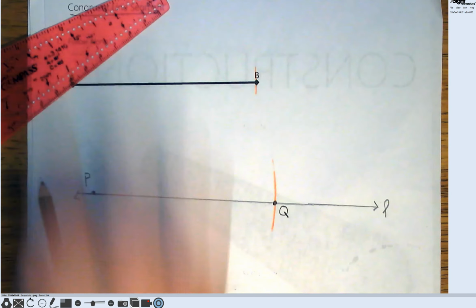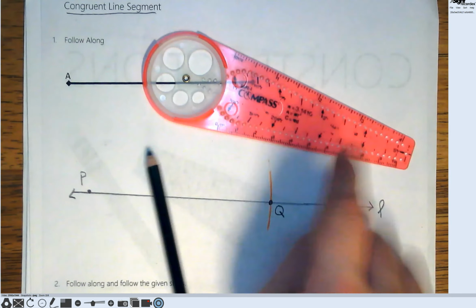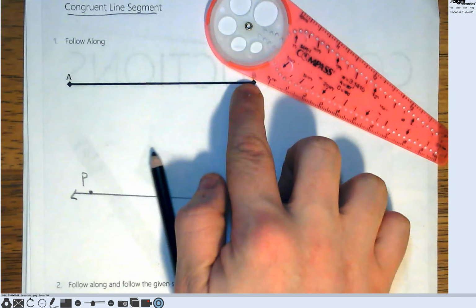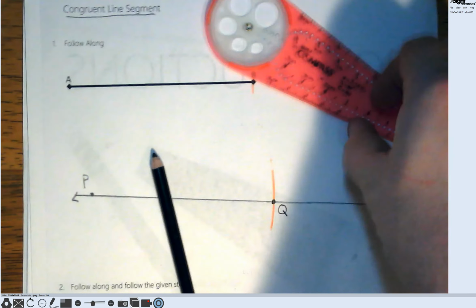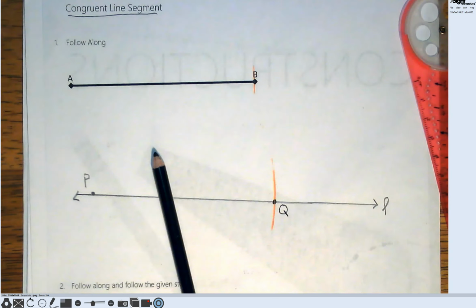Now because we used the same distance on our compass as it was from A to B, that means that PQ should be congruent to AB, and we have a pair of congruent line segments.